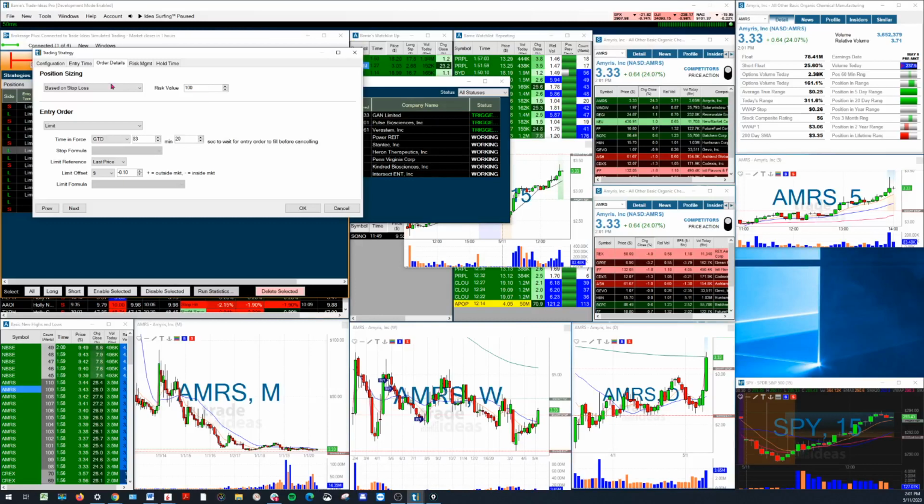Okay, so get used to the idea of order details, risking a certain amount per trade based on the stop loss. This is a drop-down menu based on stop loss. And so in the simulator, I will risk $100 a trade. And I say this over and over again, if you have a $5,000 account, you're not going to risk $1,000 a trade. Never mind all this stuff yet, okay? I'm just trying to get the basics in.